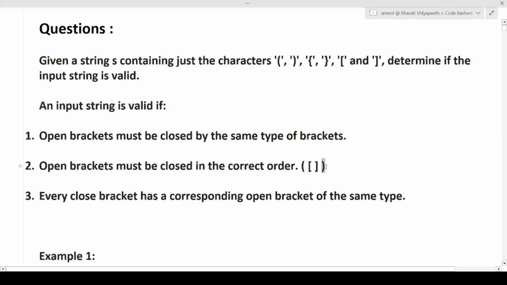Okay, so let's just see another example for this type of case. If it is like this, so it is not a valid string, because see, first of all, once this is opened, first this should be closed and then this particular bracket should be closed, then only it will be a valid case.